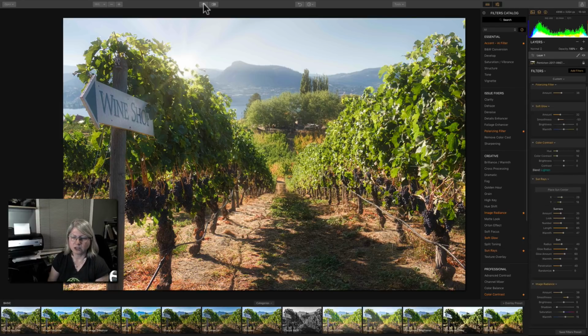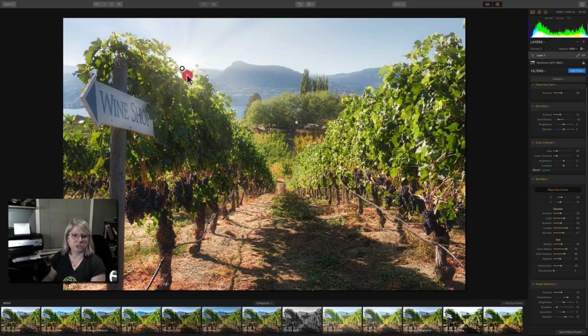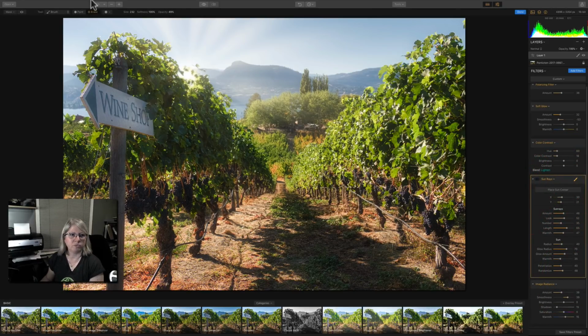You can add a mask onto an individual filter. For example, if I want to put the sun down here and it's coming across the sign, and maybe I don't want it to be across the sign. Let's just randomize that a little bit. Let's say I don't want it applying on the sign. Okay, so I can mask out with a brush, and we'll use erase. Okay, so I can mask out the sign, so I can make sure that it's not getting any flare, okay? Just like that.